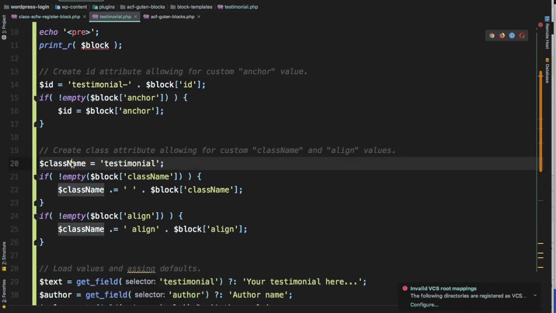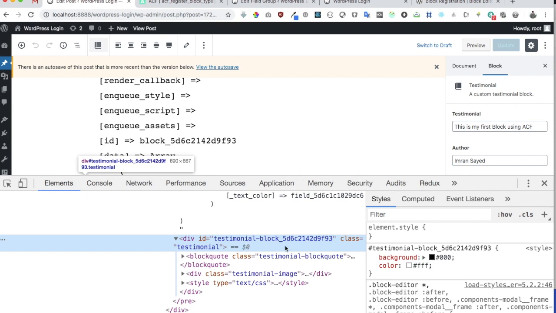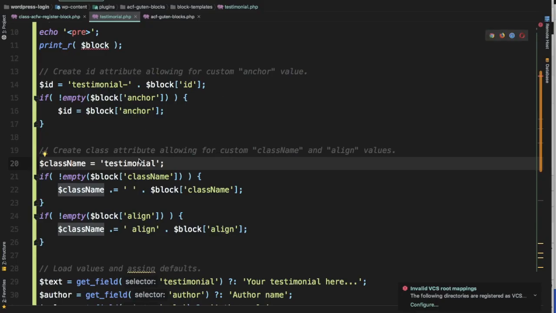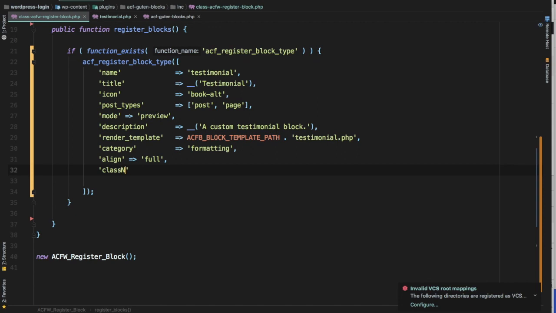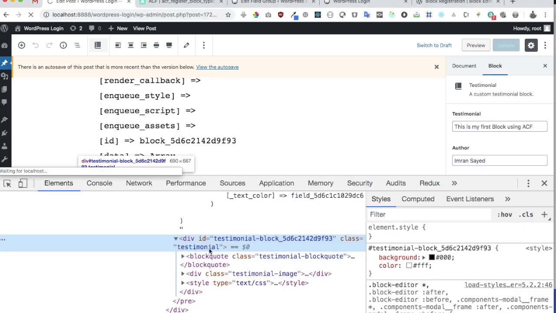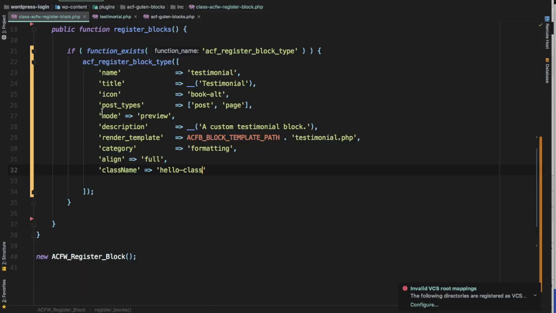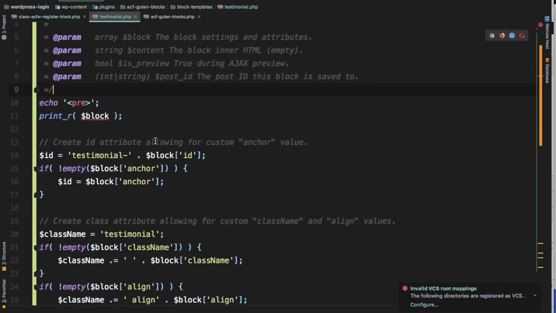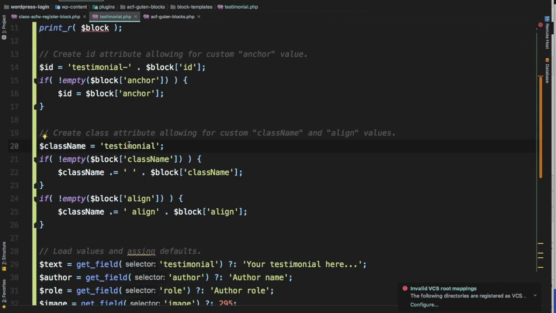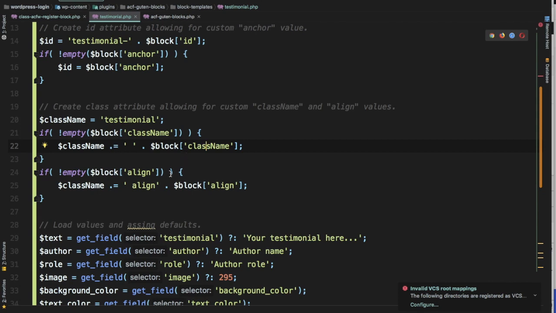Then you have the class name. By default, we are keeping the class name as testimonial. That's why you can see it's testimonial right here. But if we add our own class name at the time of registration of the block, so let's say we put class name, hello class, then that would show right here. Let's refresh. You can see we've got the hello class. So that's what we're doing over here. We are setting the class as testimonial, and in case we have set a class at the time of registration, then we're just going to add that class name after testimonial. If you have any alignment property, then that'll be added to the class as well over here.